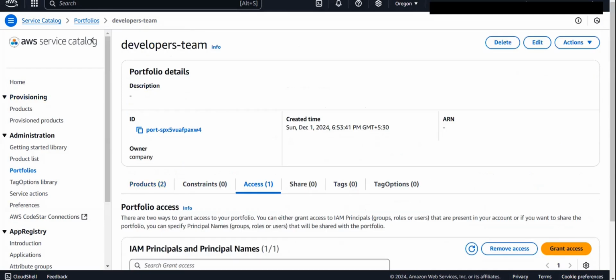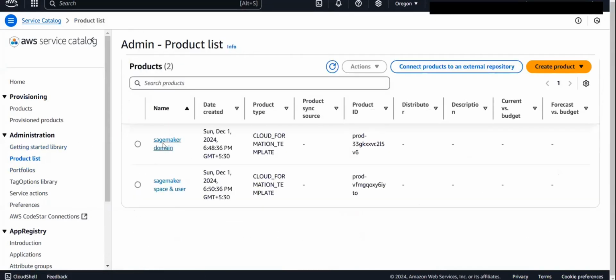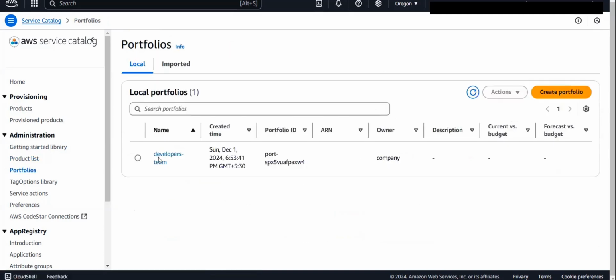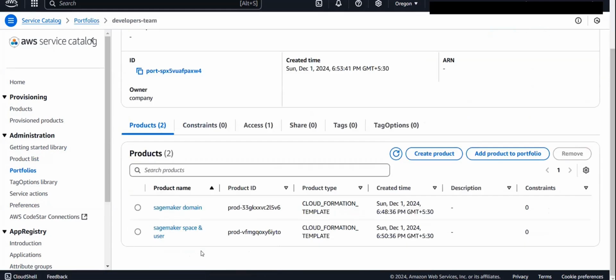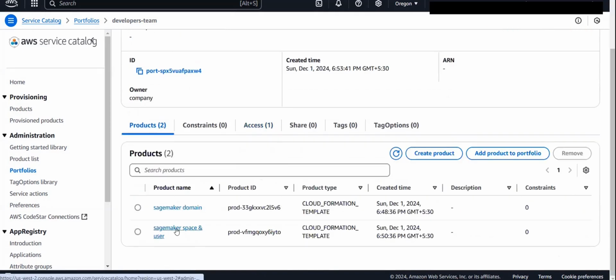As admin, we have done everything. Under this product list, we have created two products. One is to launch the domain, and after launching the domain with the user creation as well as the space of SageMaker, we have created one more product. Then, to provide access for the user or developer team to these two products, we created a portfolio, that is this, and inside this portfolio we have added those two products and provided access to that user as well. Now as a developer, I want to log in as this user and launch these two products on the platform, and use that platform to test some code.